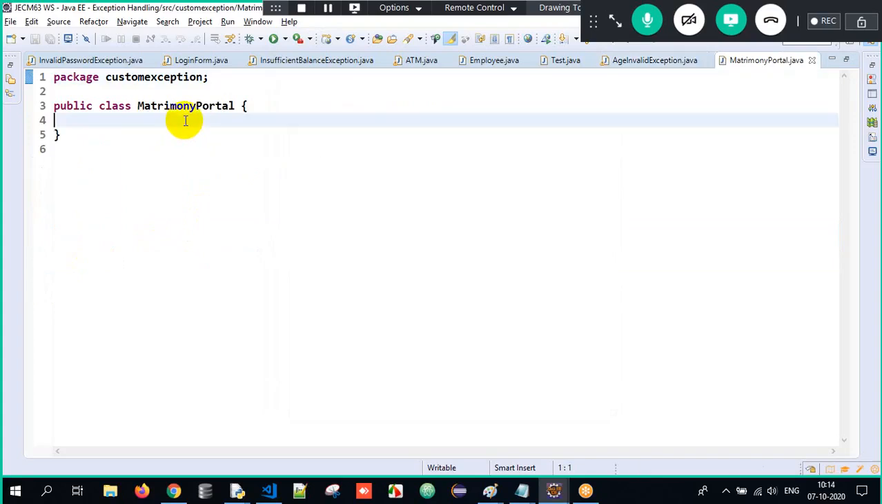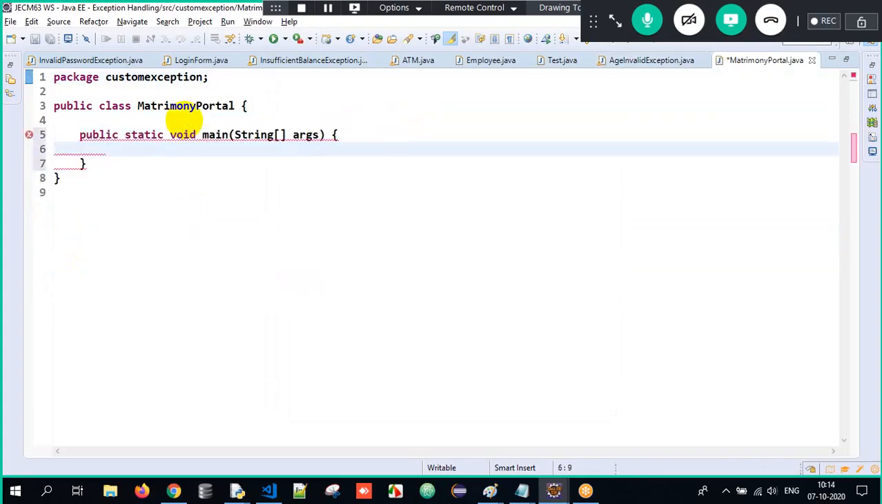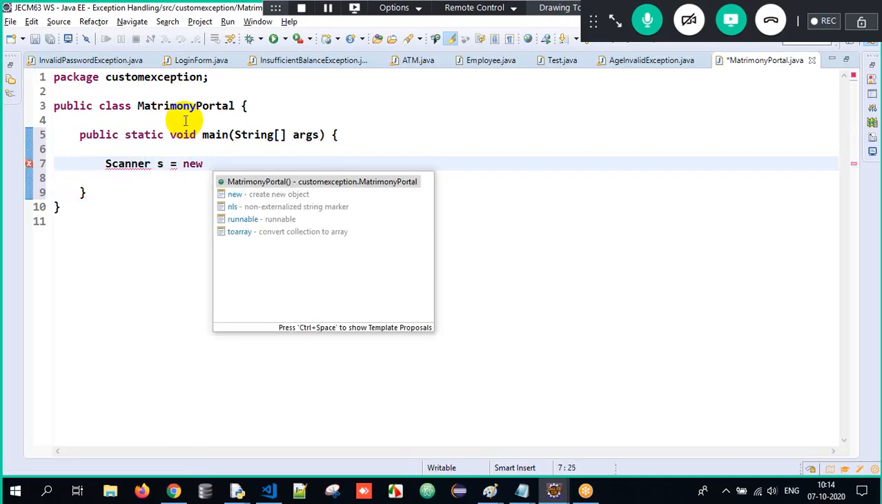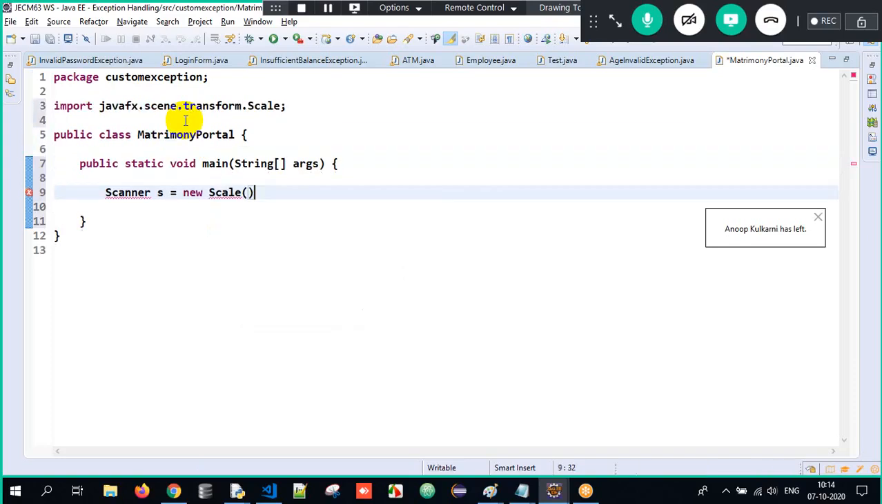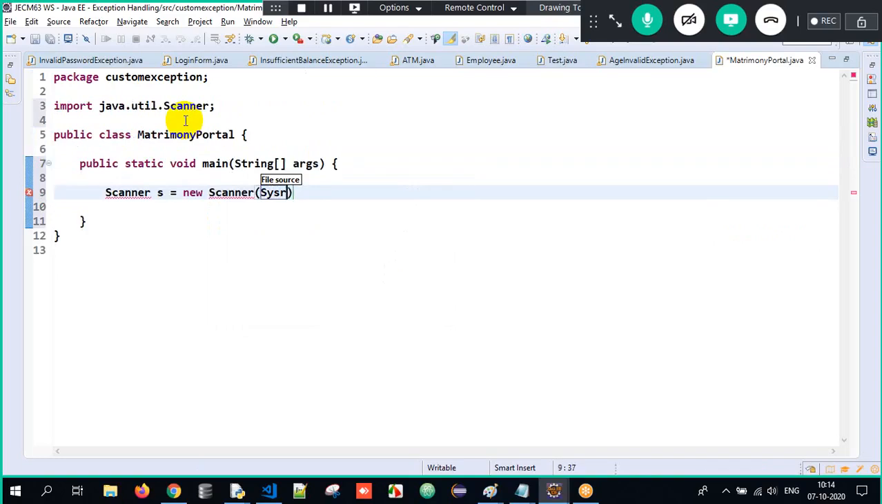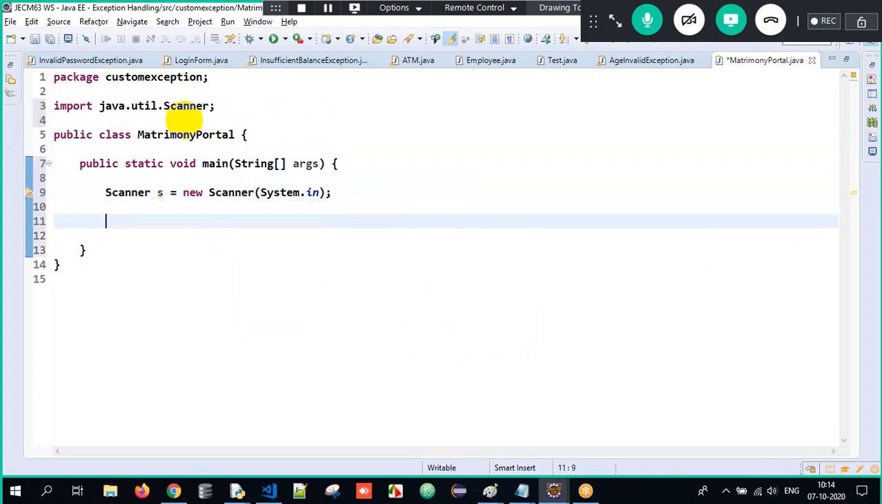Wait, I'll explain the entire program here. I will create an object of Scanner wherein I want to accept dynamic input, so I'll write System.in here. Now I'll write sysout, enter age.